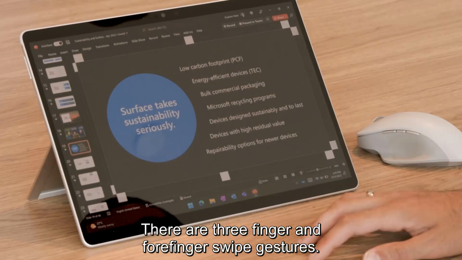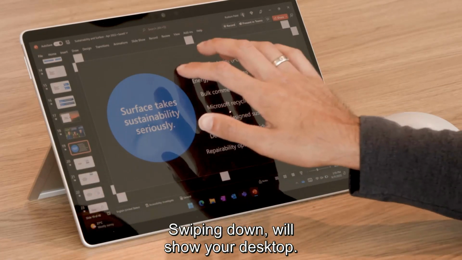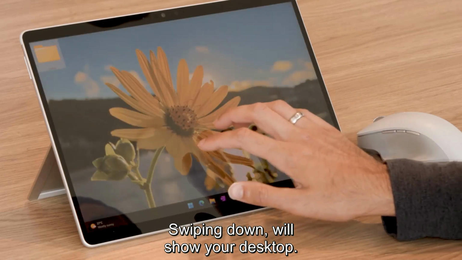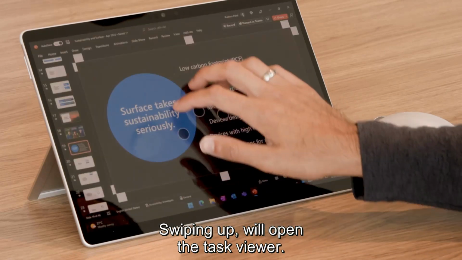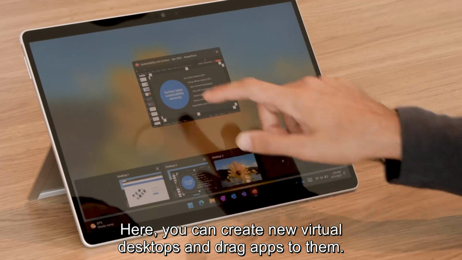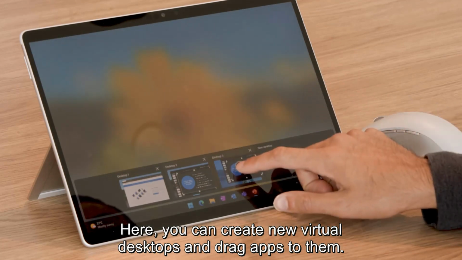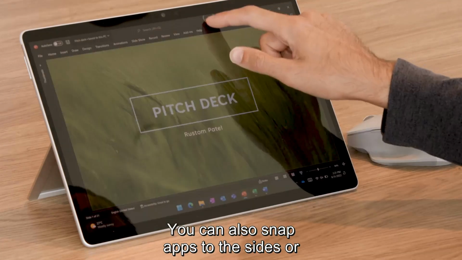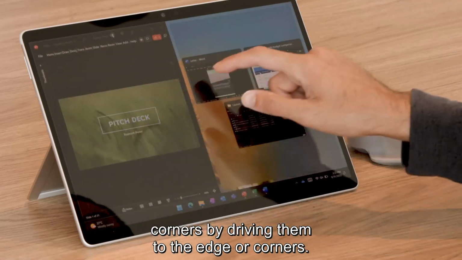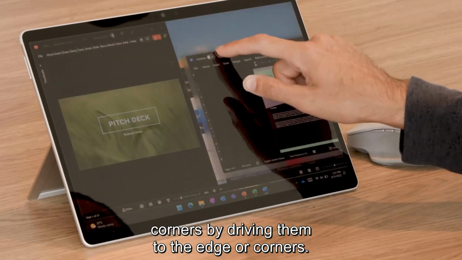There are 3-finger and 4-finger swipe gestures. Swiping down will show your desktop. Swiping up will open the task viewer. Here you can create new virtual desktops and drag apps to them. You can also snap apps to the sides or corners by dragging them to the edge or corners.